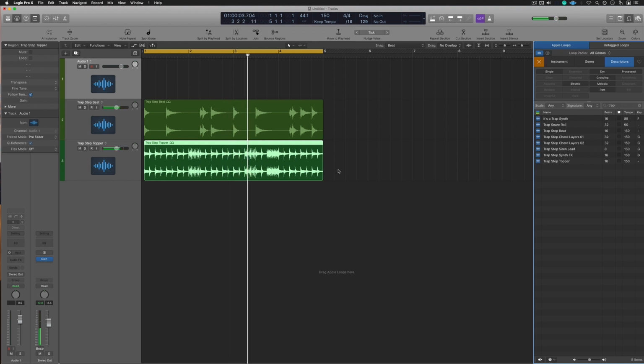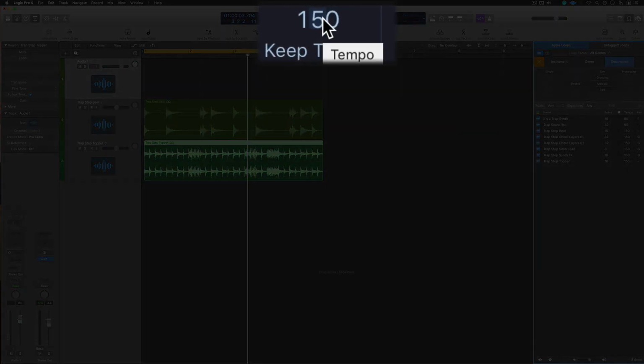And maybe I think this is too fast, so I want to change the tempo. So I go right up here, and there's two ways to change a numerical value in Logic. I can double click, or I can just click and drag down, and I could change the tempo like that. Take a listen. Okay, let me just bump it up a bit.